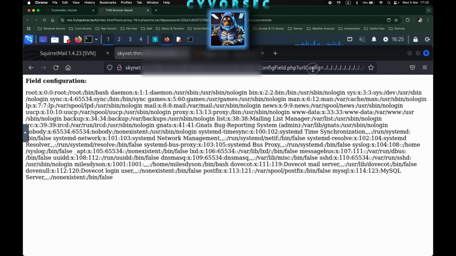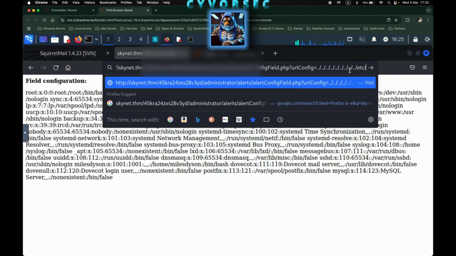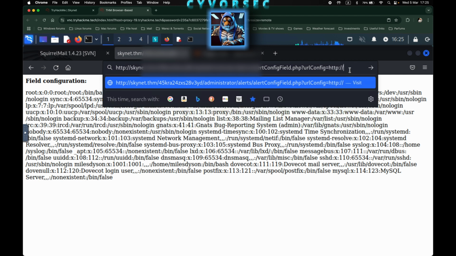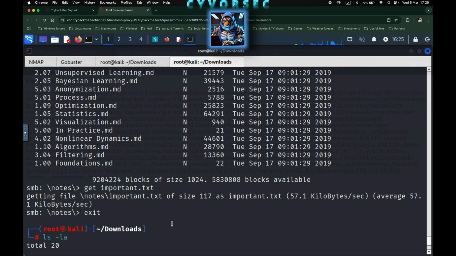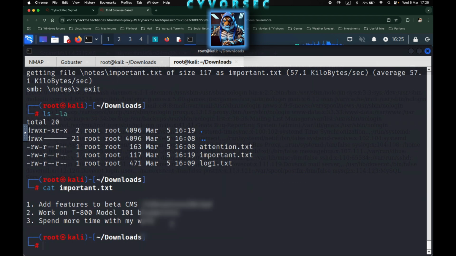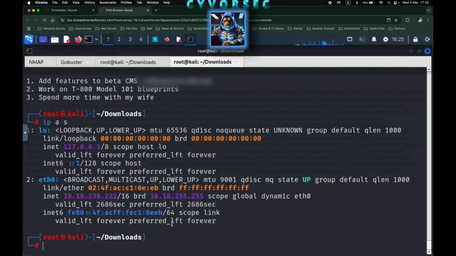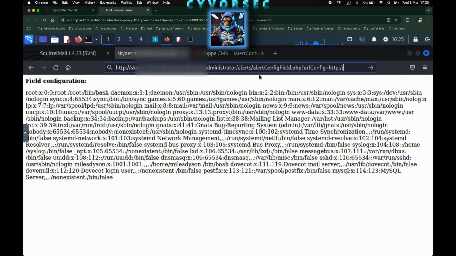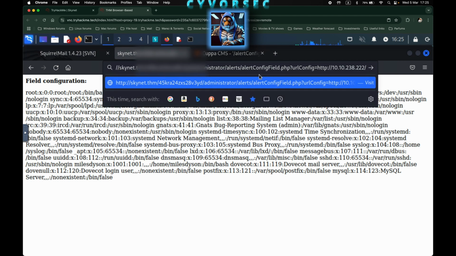What do we need? We need our IP address. So it's HTTP, and what is our IP address? Let's check it. Our IP address is this one. Okay, we will add it here, and the file we will call, let's say, monkey reverse shell dot php. We will not press enter here, not yet.